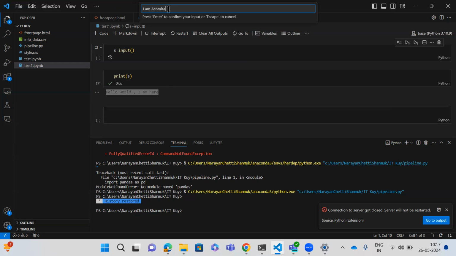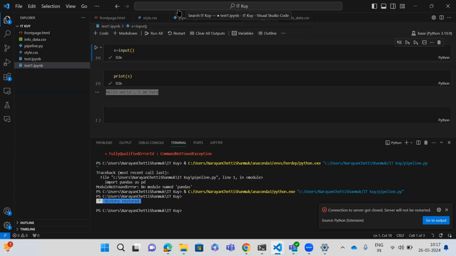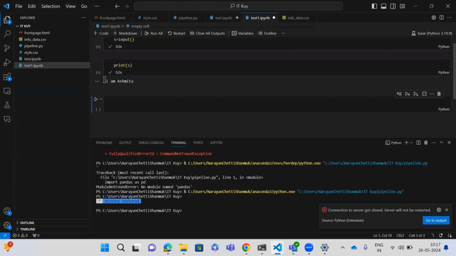Asmita, if you want to give it, just tap enter, and it will confirm that this is the user. See, it's asking for user input; you are the user. Being the user, you have to give one message. So I'm giving here, "I'm Ashmita," and I have entered it. So this is what the input takes and stores in the variable S, and you can execute this as well. So it's changed now.